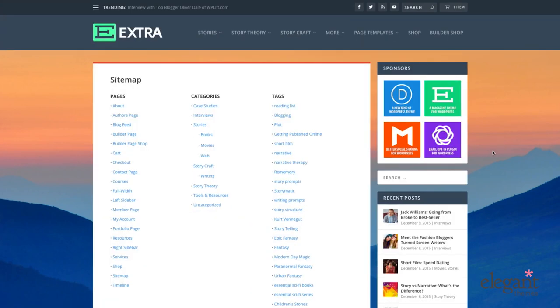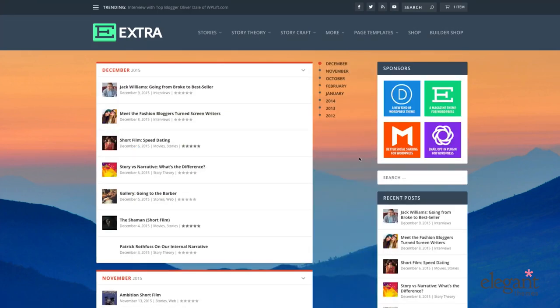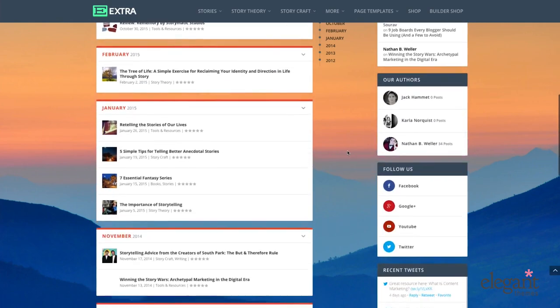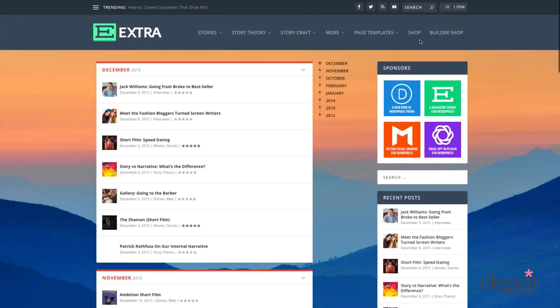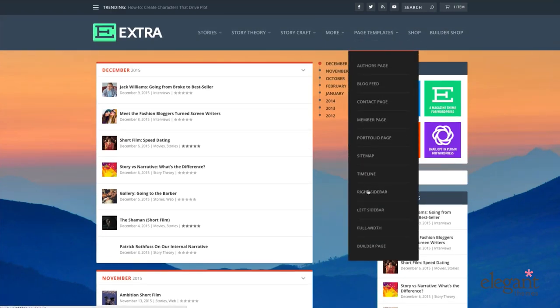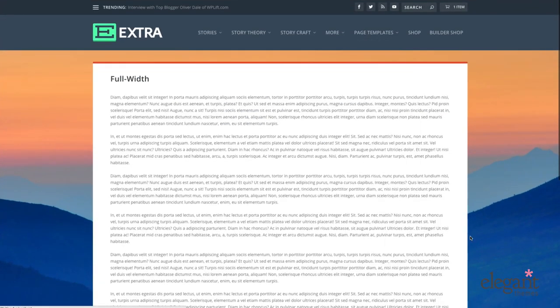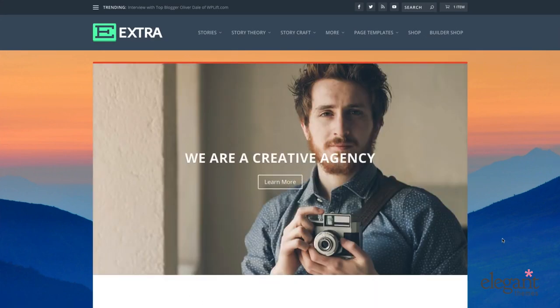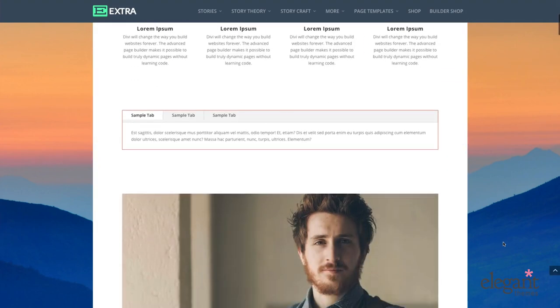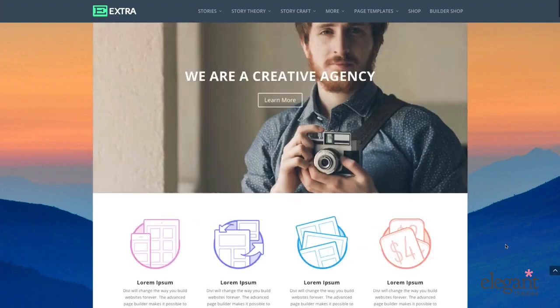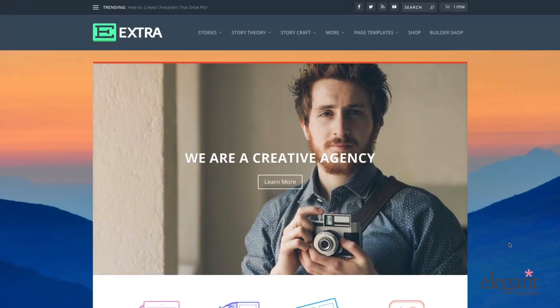Sitemap. Timeline, which I really like this page template. So it's sort of like an archive of all your content, and it has this really great timeline over here on the side. So as you scroll down, it kind of goes with you. Love it. Okay, moving on to right sidebar, left sidebar, full width. And then obviously we have the option to create builder pages. All right, so that is a kind of basic overview of pages on Extra.